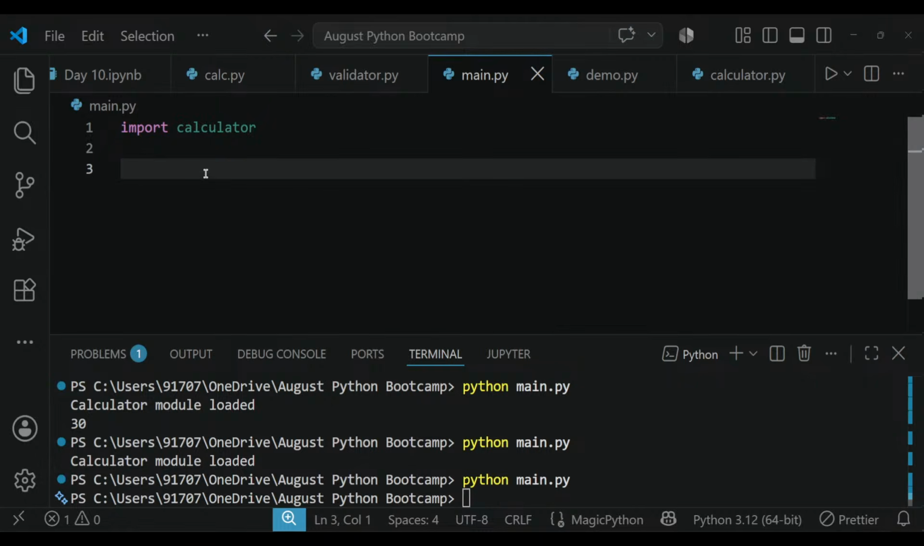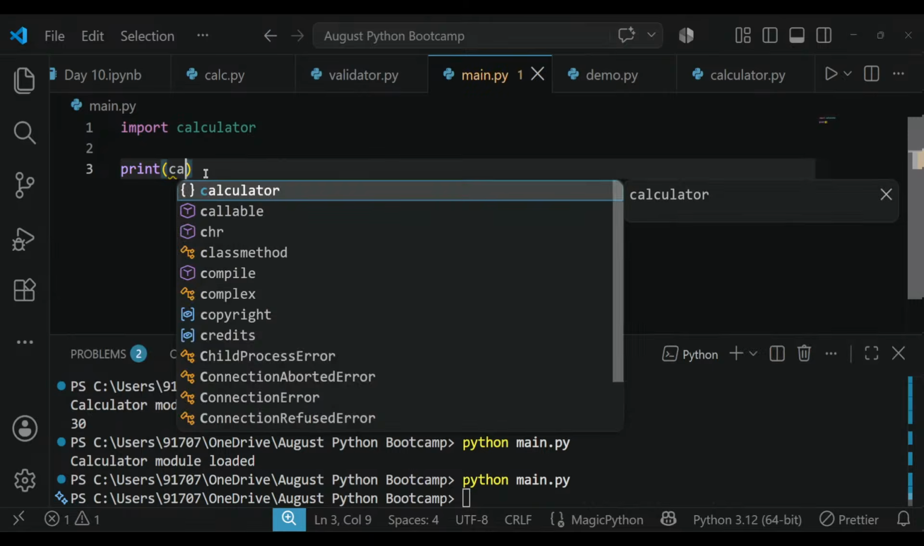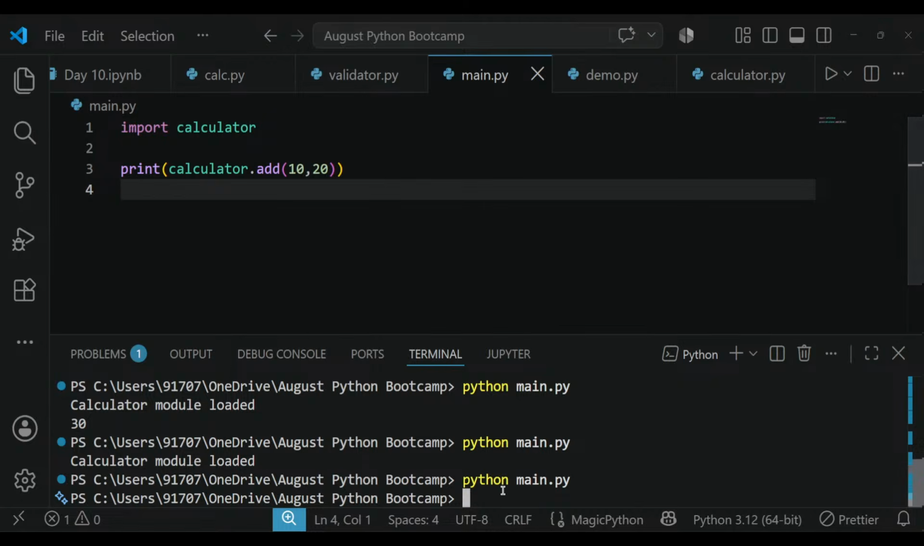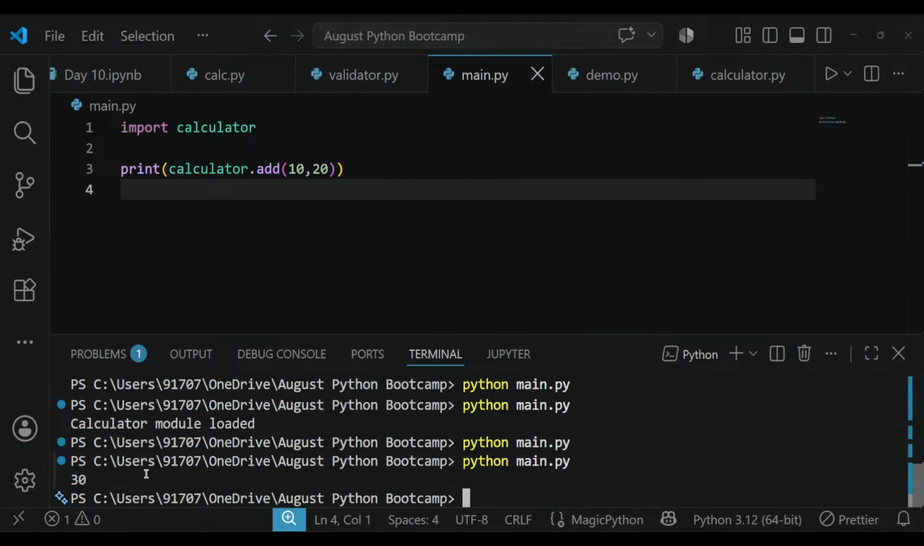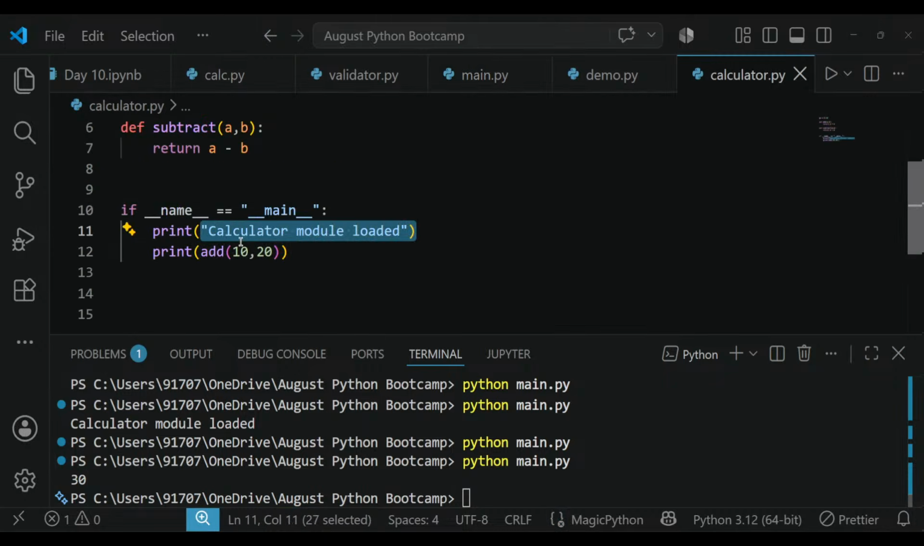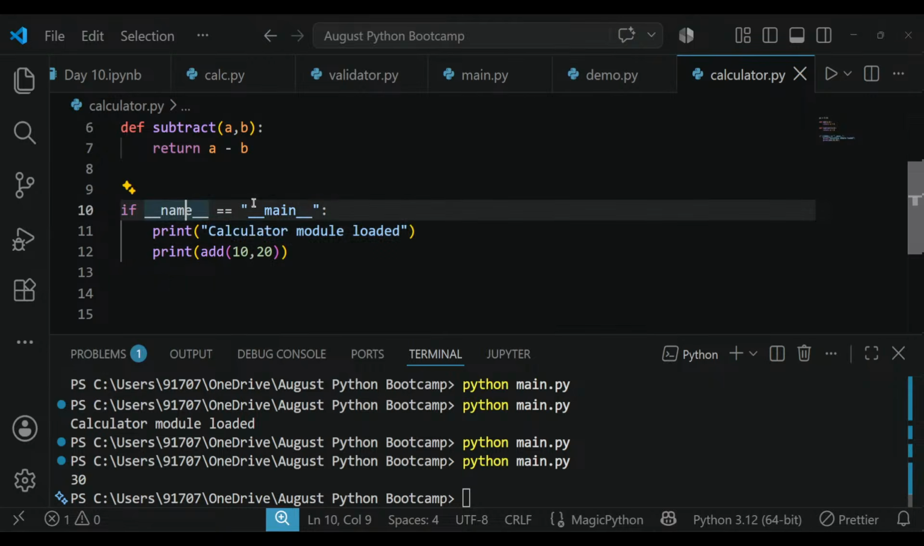nothing. Now when you only call, suppose, calculator.add(10, 20), and when you execute main.py, you will only get 30. Now that message will not be printed, the message which you are getting here.